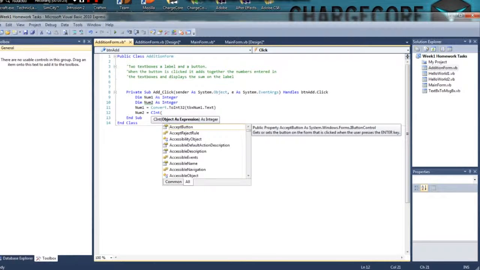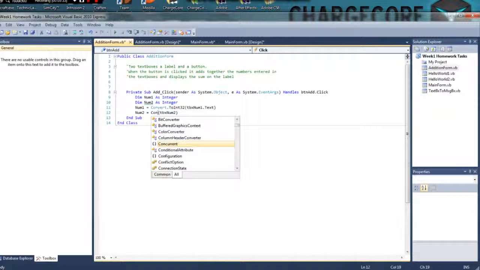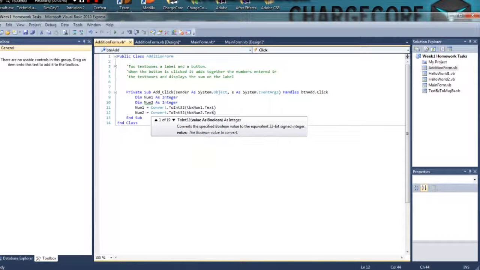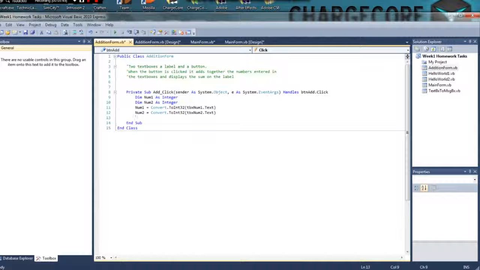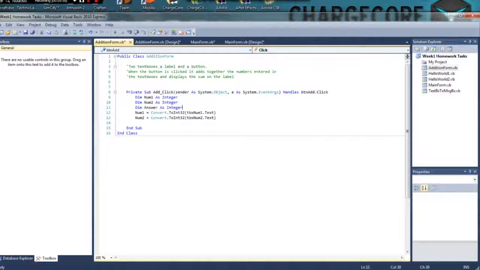if you feed them the right data anyway. tbxNum2. So I think that might give you an invalid cast exception, so I'm just going to do Convert instead actually. ToInt32 num2.Text. So that should now work. We just need to finally have the answer. So we need to do Dim answer as integer.